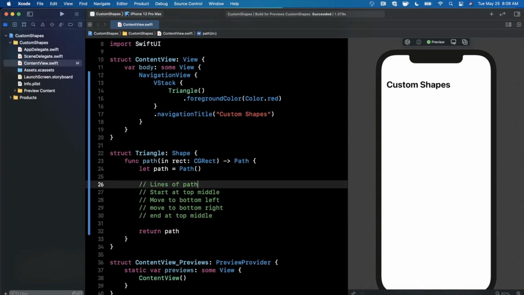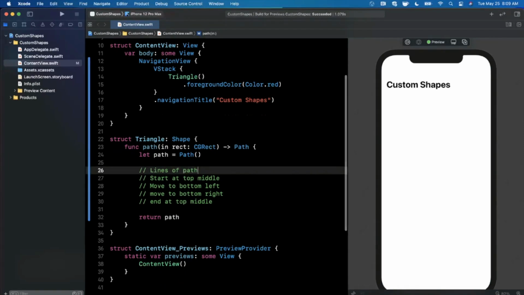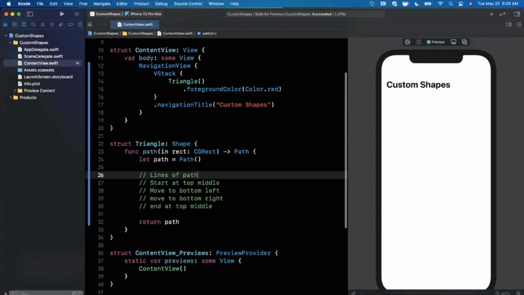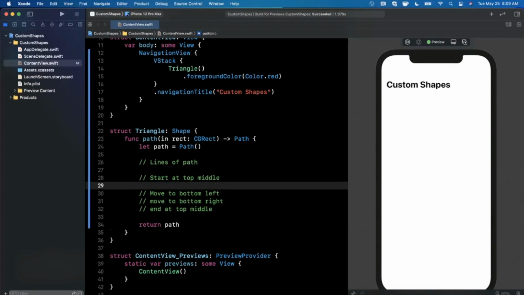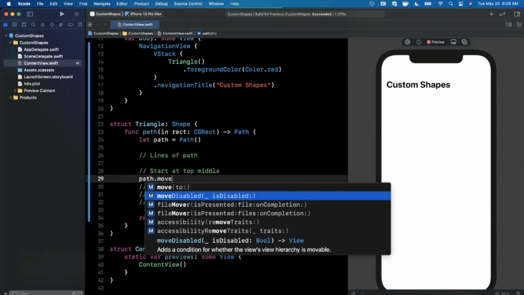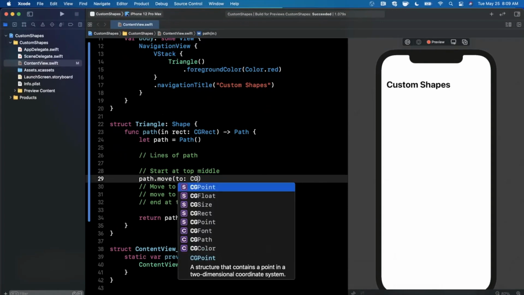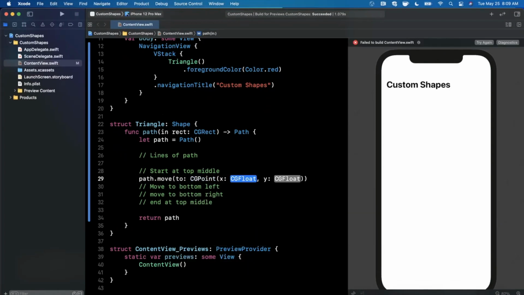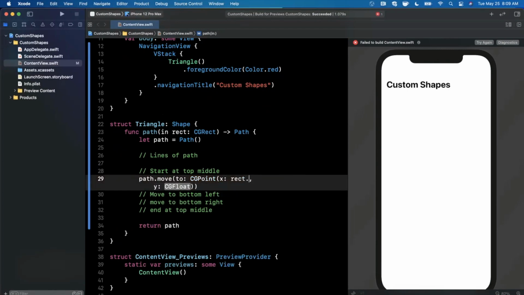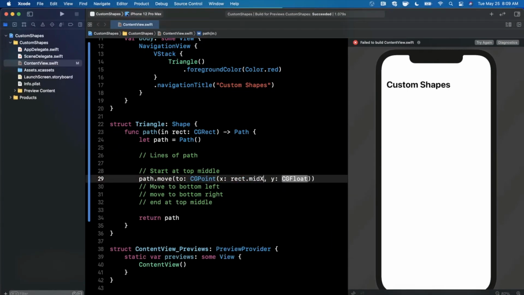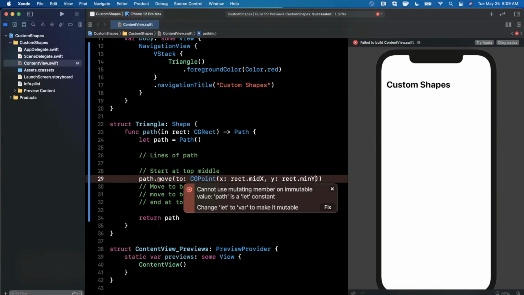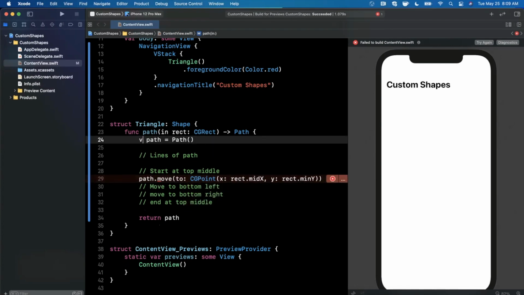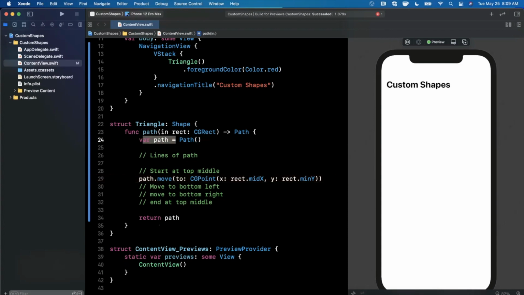So we can see that this function takes in a CG rect. We're gonna use that to proportionally calculate our actual path. So the first thing we wanna do is we're gonna say path, we're gonna say move, and we wanna move to a CG point. So this is basically the XY starting point of our triangle. So we're gonna go ahead and say we want the mid of the X, so halfway across the CG rect's X-axis, and we want the rect.minY, which is gonna be the minimum Y value, aka the very top. So if we take a look at why this is yelling at me, change let to var, which makes sense. We want to mutate this path, so we're going to make that path variable mutable.